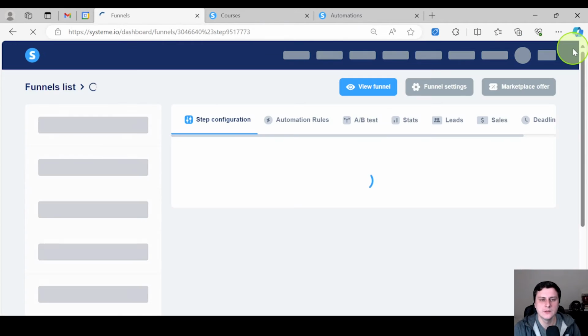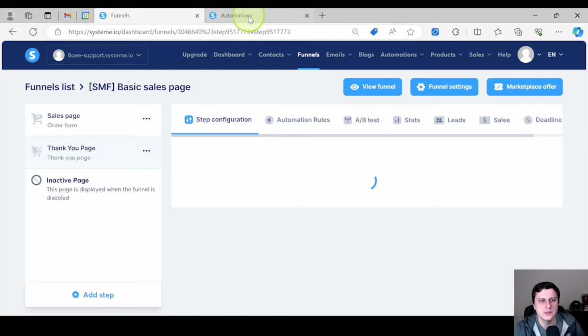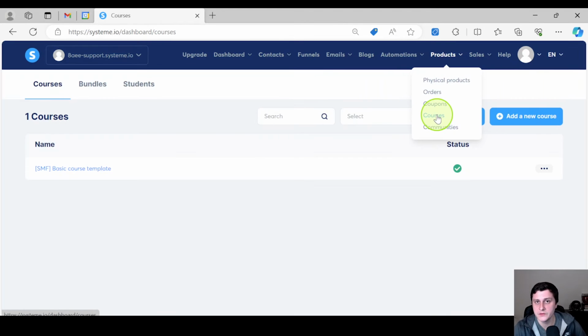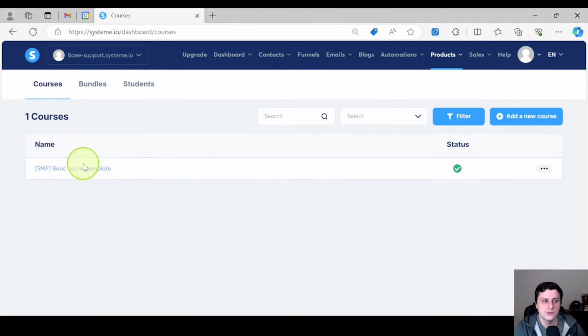Let's exit. So the next thing we're going to do is go to courses. Let's just close this stuff. As you saw at the beginning, there's a third link where I claim the course, which is what we're selling. In this case, it's a digital product. It's a course. So this is the one we claimed, basic course template.